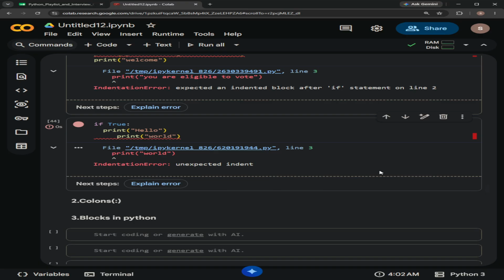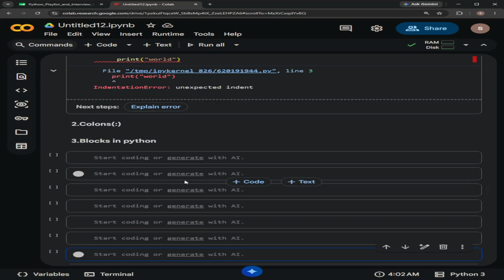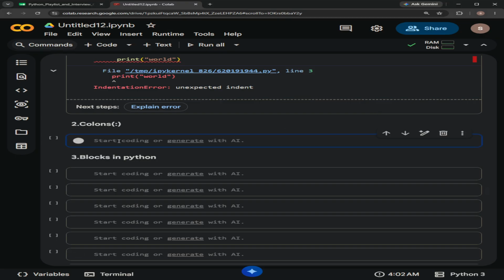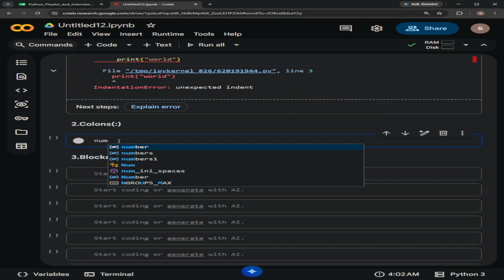Indentation matters quite a lot, because whatever block of code we have given will be executed in a proper way, otherwise it will throw an indentation error. And colon is another thing that we need to remember. Colon is used after if statements, loops, functions or classes. Whenever we define these, we have to end that line with a colon. Let us see some examples where colon is utilized, and if not utilized, how an error will be thrown.